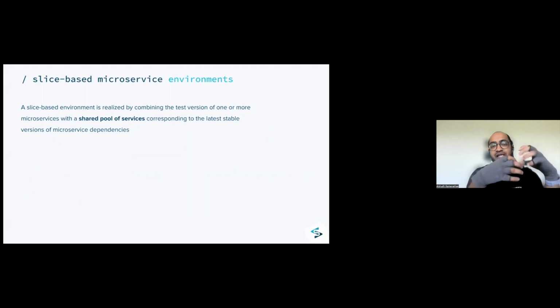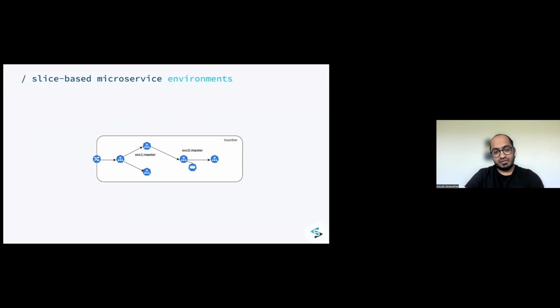So this is where slice-based environments come in. This is similar to what Fortis described with Stitcher. The fundamental idea is that you have a shared pool of dependencies which are constantly being updated. These updates are coming from the main branch or the master branch. So those are running the stable versions of the microservices. And then your changes are the only things you're deploying into it and then stitching them together to realize your environment. So this, for example, represents a baseline environment.